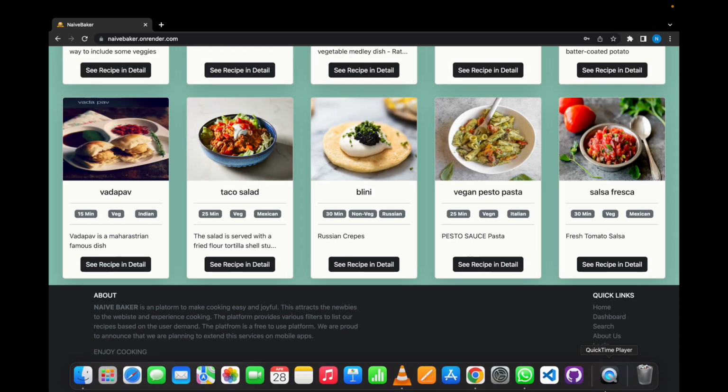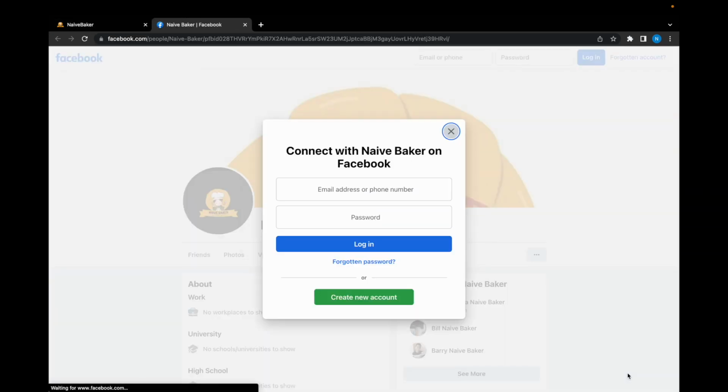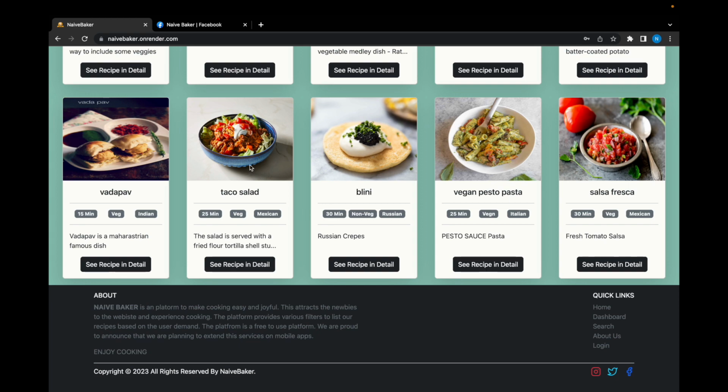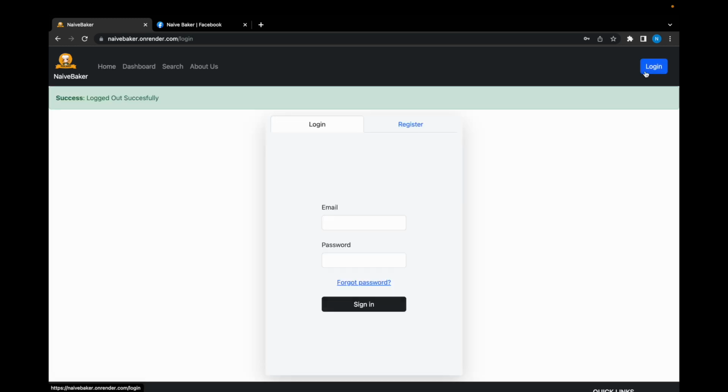Now we are even connected to social media. So if I click on the Facebook icon, I will be redirected to the Facebook page of Knife Baker, and respectively for all other social media. Now let me log out and show the functionalities we have while logging in and registering. So I log out from the system.